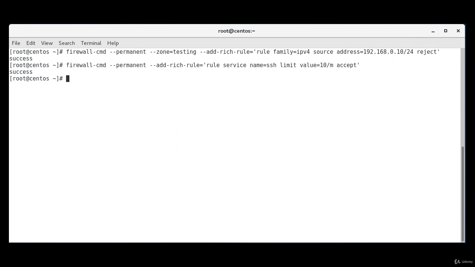Successful. So rich rules can also be used to send messages to a log file, and this logging can also be rate limited. Here we log SSH connections from 192.168.0.0/24, but at a rate of no more than 50 log entries per minute. Only logs of level info or more important would be logged. Okay, so this is how we do it.